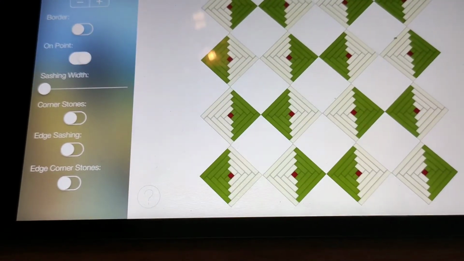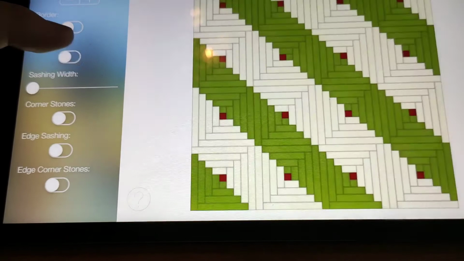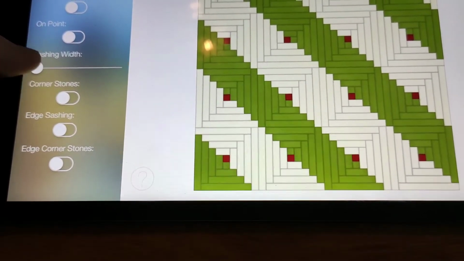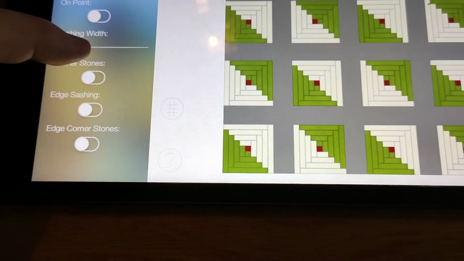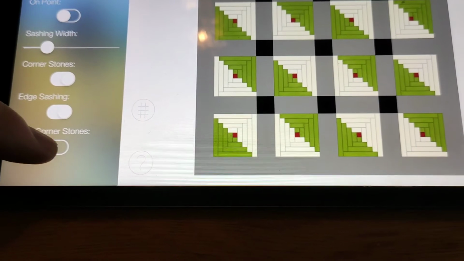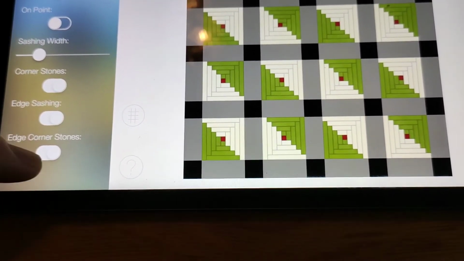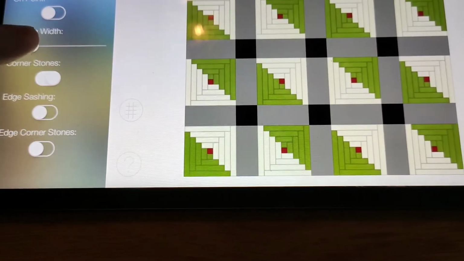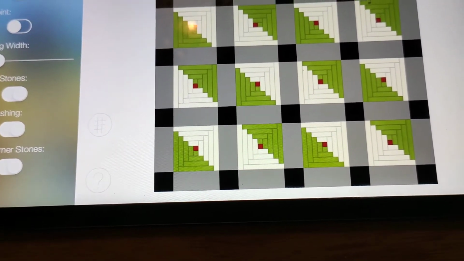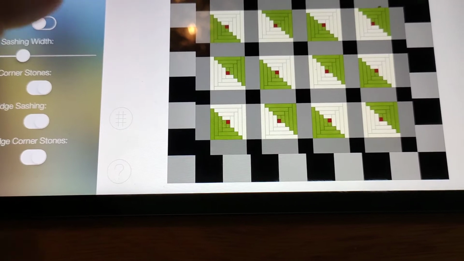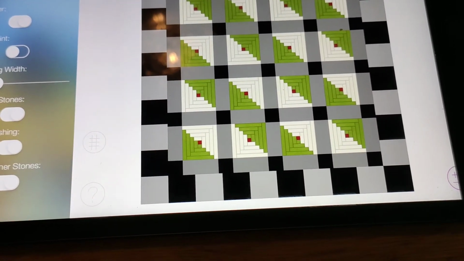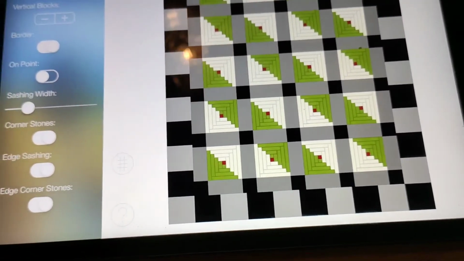I can turn it all on point. I can add sashing to these. I can add sashing with cornerstones. I can add edge sashing. I can add edge cornerstones. I mean, it's a pretty nice little tool, and I can have the edge sashing, and then I can add a border to it. So, you can make a pretty sophisticated quilt using this simple little tool.